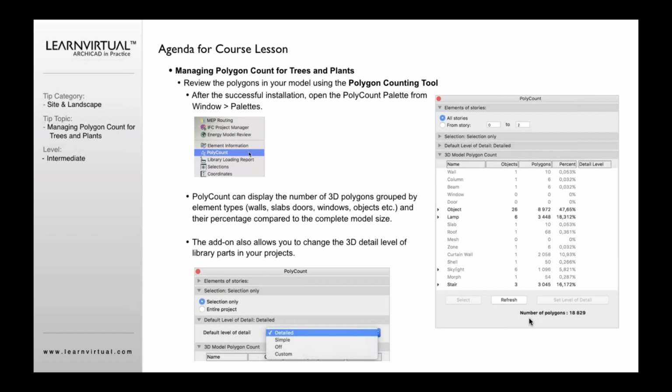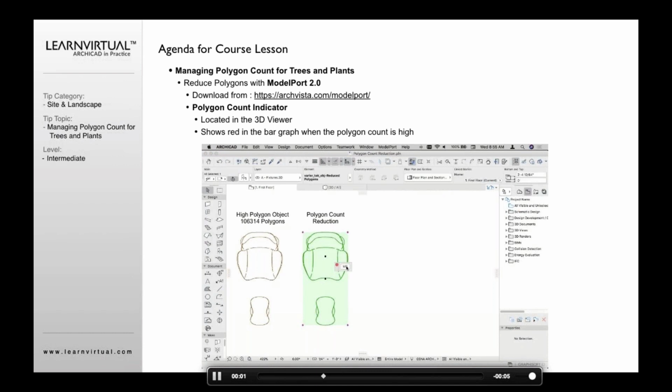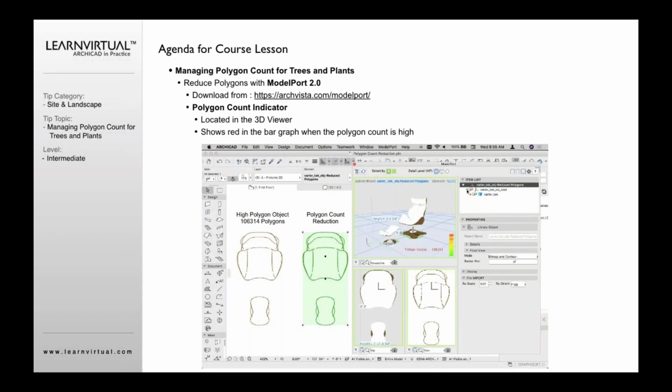Now, if you really want to control your polygons in a project for individual objects, ModelPort is your best bet. With ModelPort, you can bring in an object such as this chair here. This chair is over 100,000 polygons, 106,000. And then you can use a polygon count reduction tool inside ModelPort to reduce these polygons. One of the things it will do is allow you to see the number of polygons. You can see here where it says 106,000.